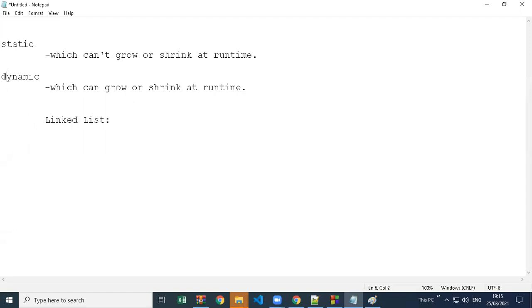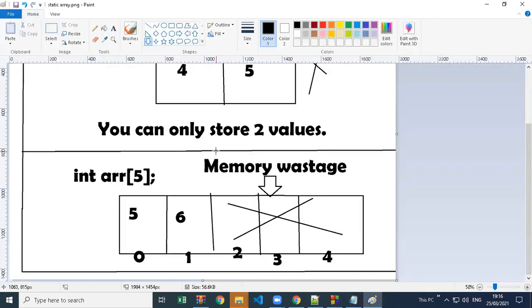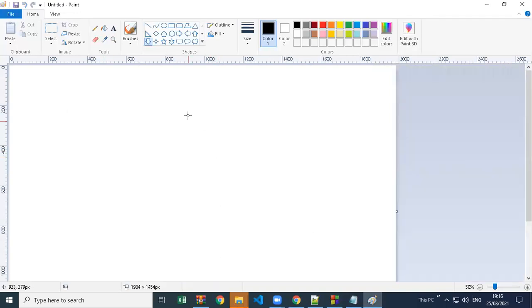To create this dynamic array, we have the linked list. We are going to create something called a linked list. Now let's see how this linked list is a dynamic array, and how it can store n number of values without wasting a single memory. Let's compare it with the array concept. What happens in the linked list? Let's try.